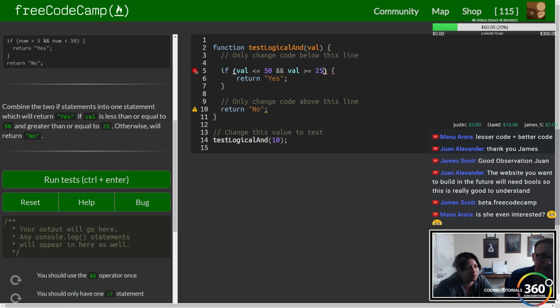Interesting. Yeah. So it is exactly as Manu is saying here. Lesser code is better code. It's easier to read. It's easier to understand. Now, there are going to be situations in which you can't simplify your code.